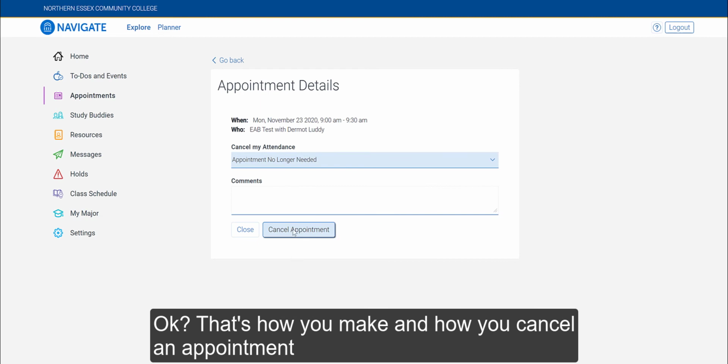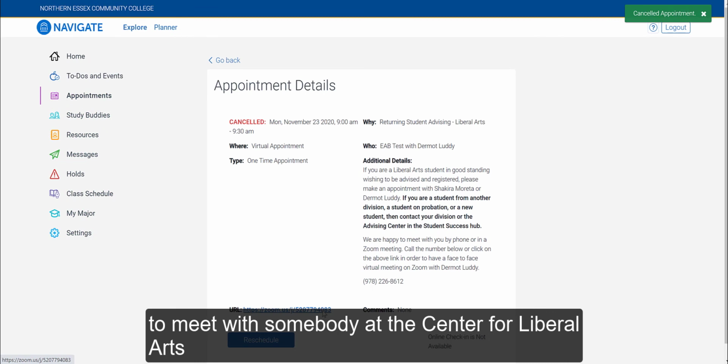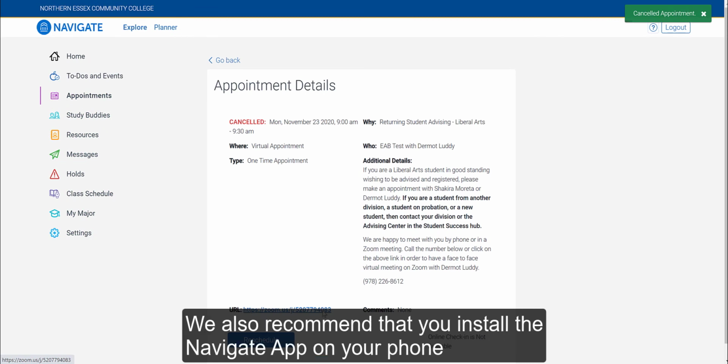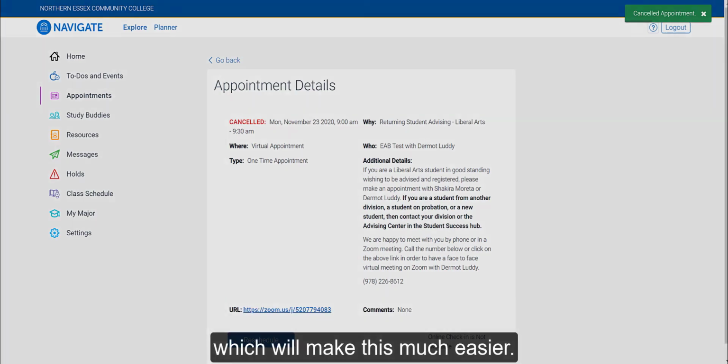Okay, that's how you make and how you cancel an appointment to meet with somebody at the Centre for Liberal Arts. We also recommend that you install the Navigate app on your phone, which will make this much easier.